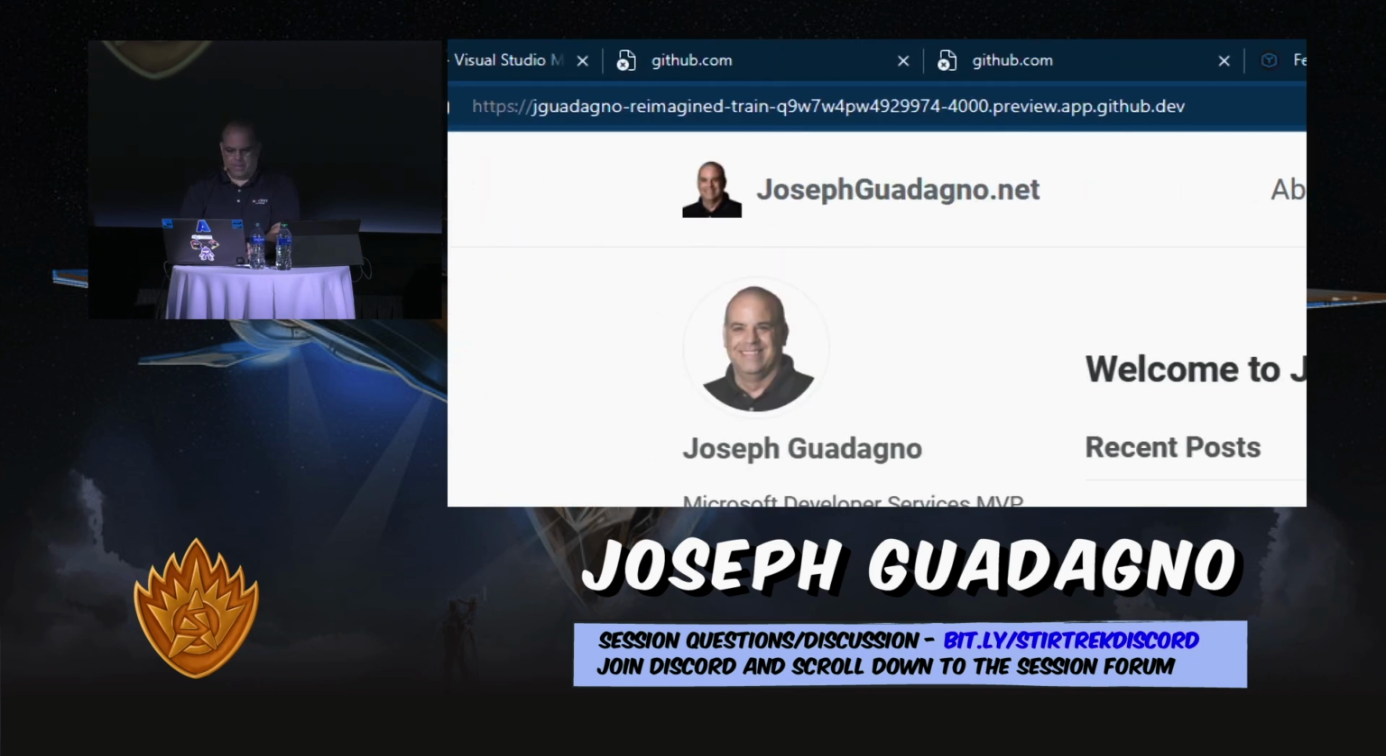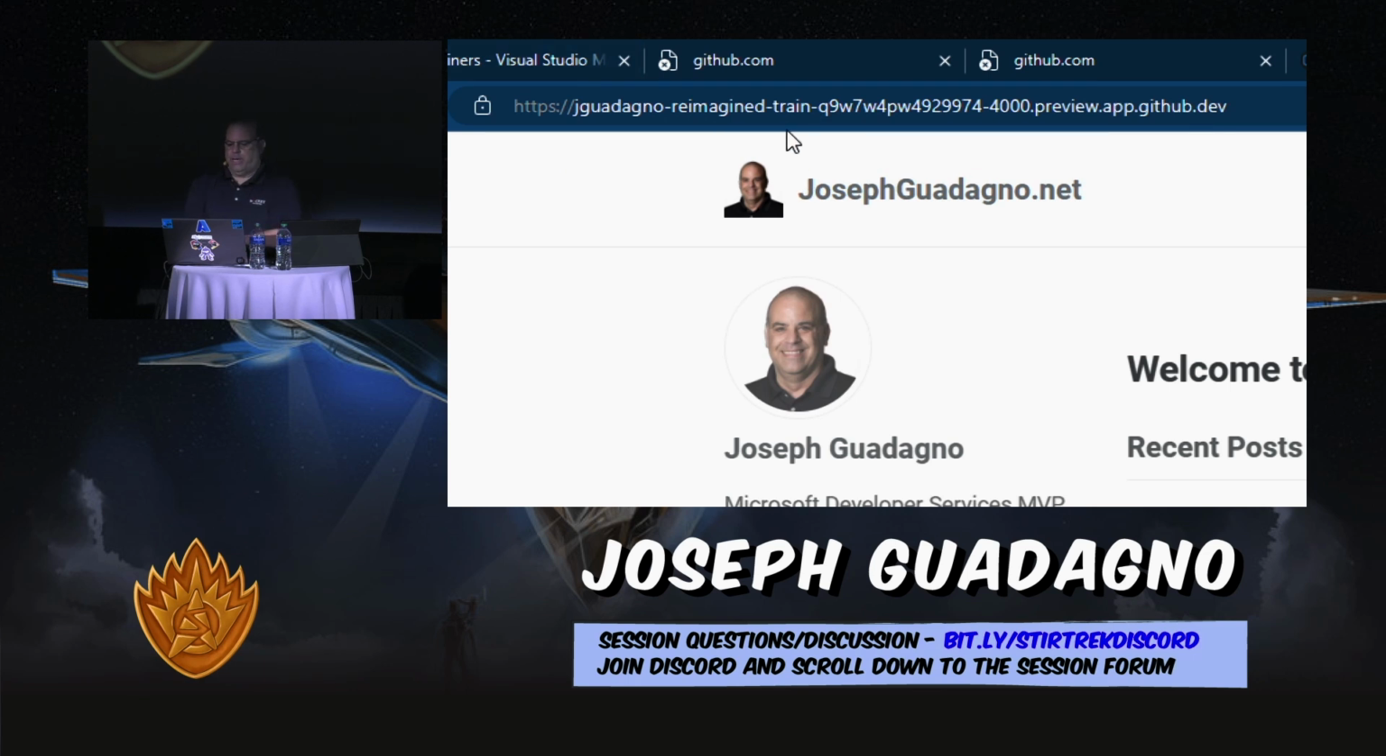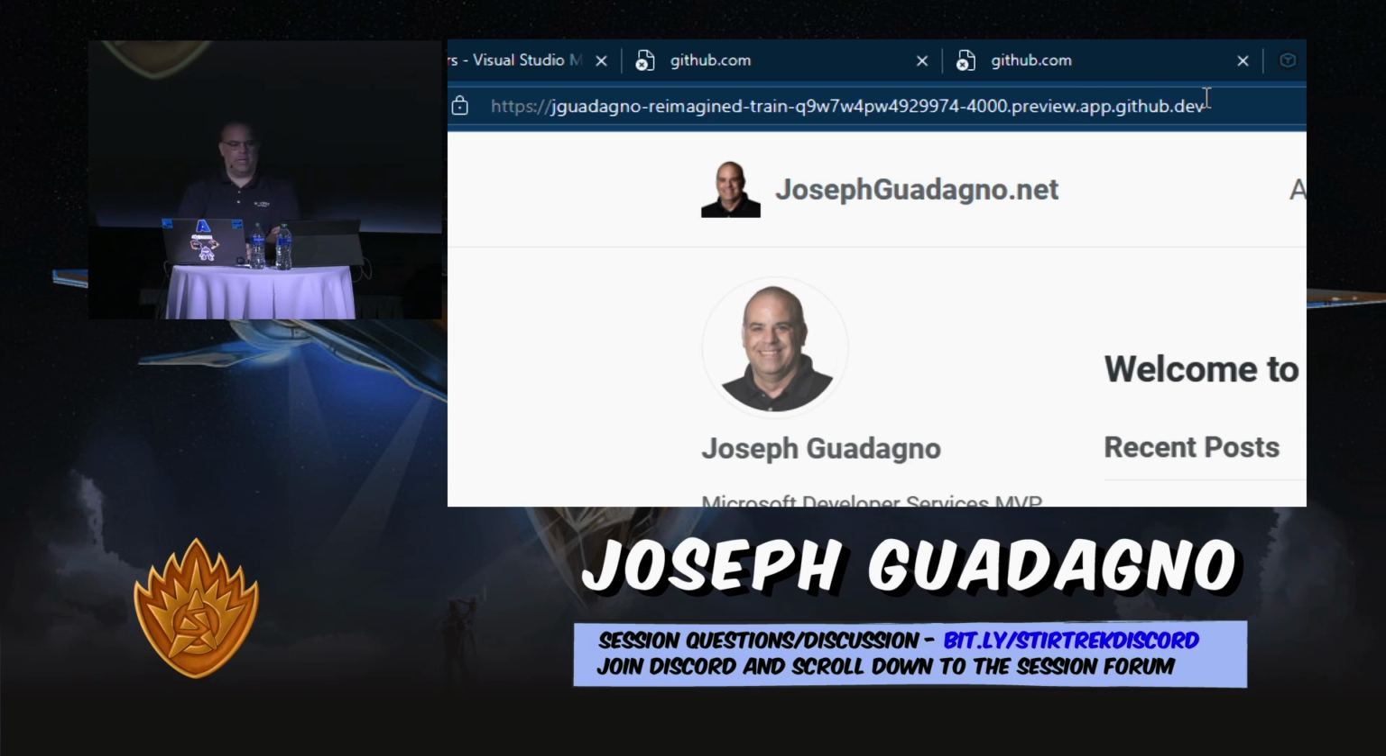Now, remember how I said it generates a random name? So on the GitHub, when you run it, the first part, that's my GitHub username, Guadagno. Then there's Reimagine Train, which is the name of the container. This happens to be the server name that I'm running on. And then the dash 4000 is to emulate port 4000. And then the rest is on preview.app.github.